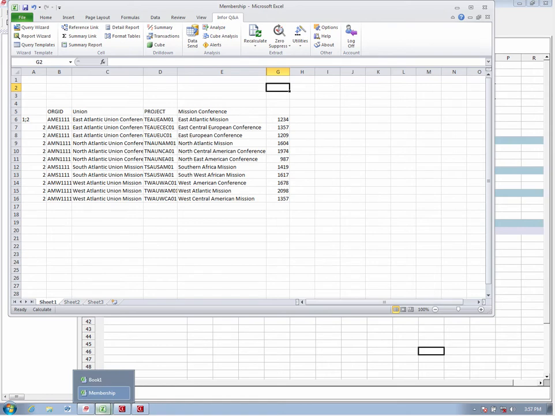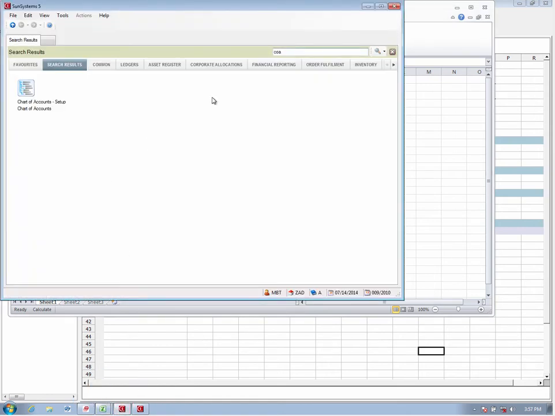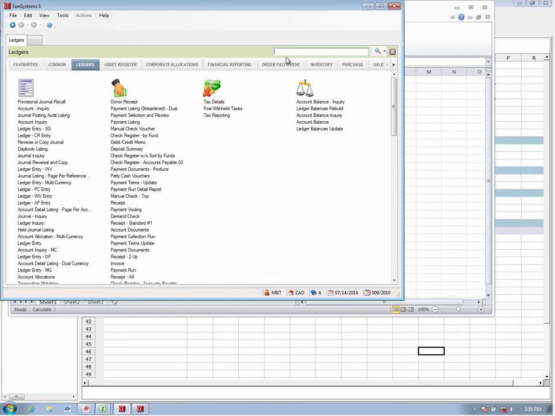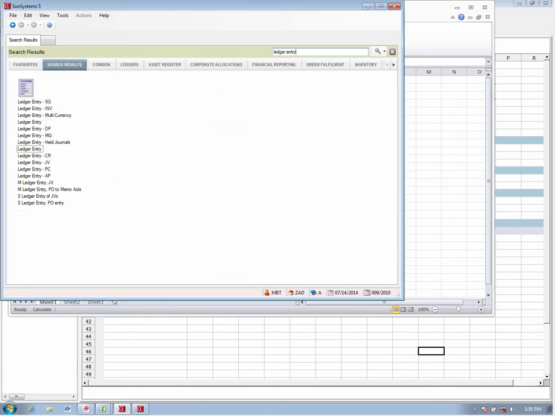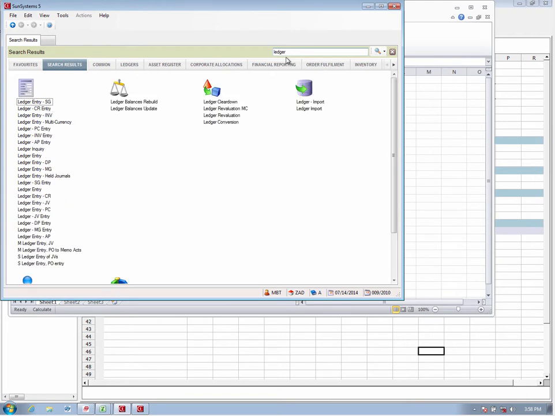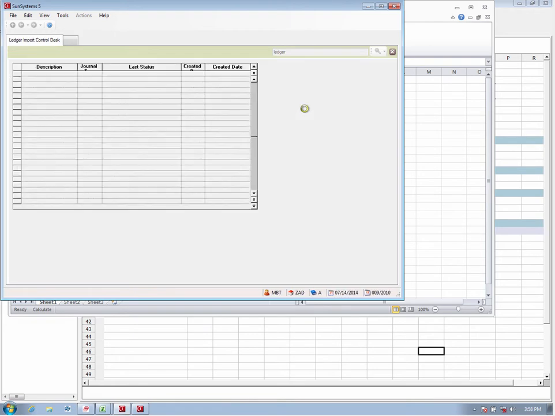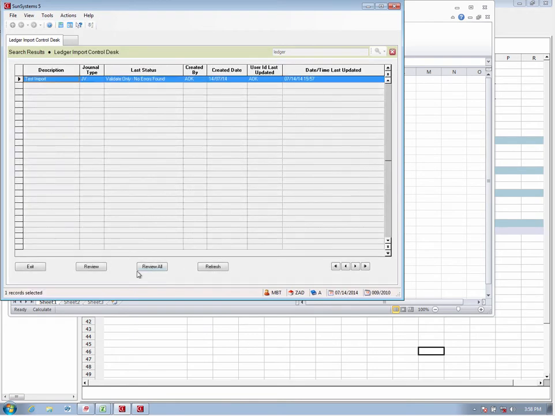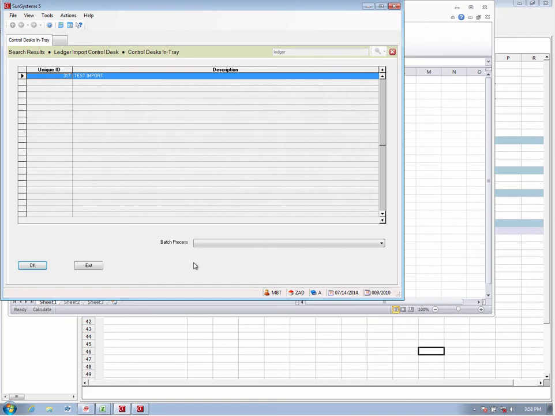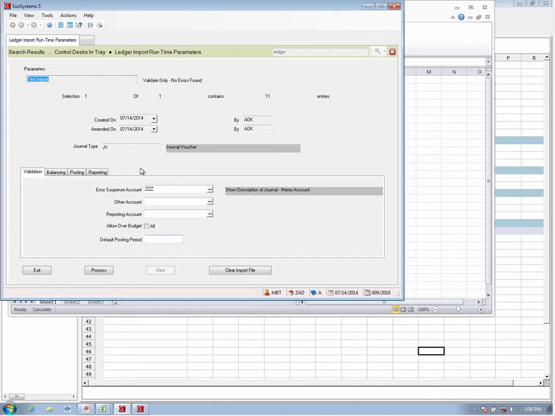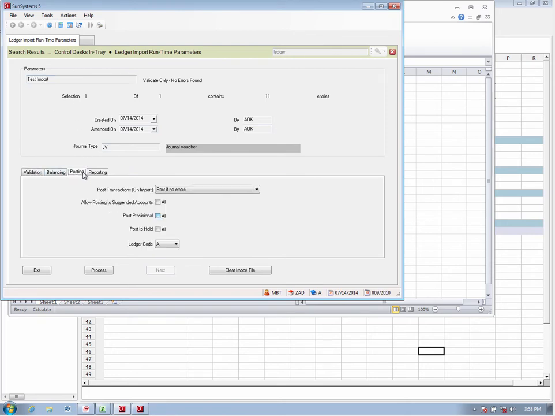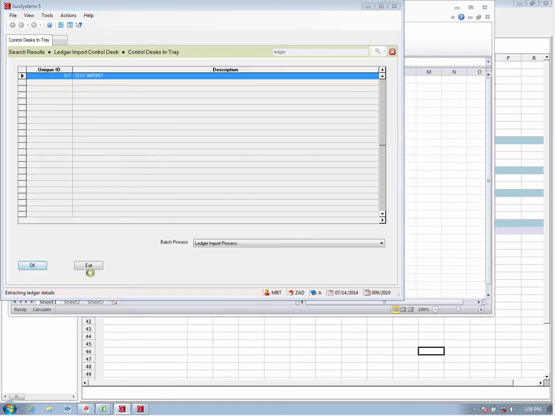Now, we get this and we bring it in. We go to Sun Systems and ledger entry. Excuse me, ledger import. Open that up. And so there's what we just sent in. We review, and I think we're ready to go without any further to do.